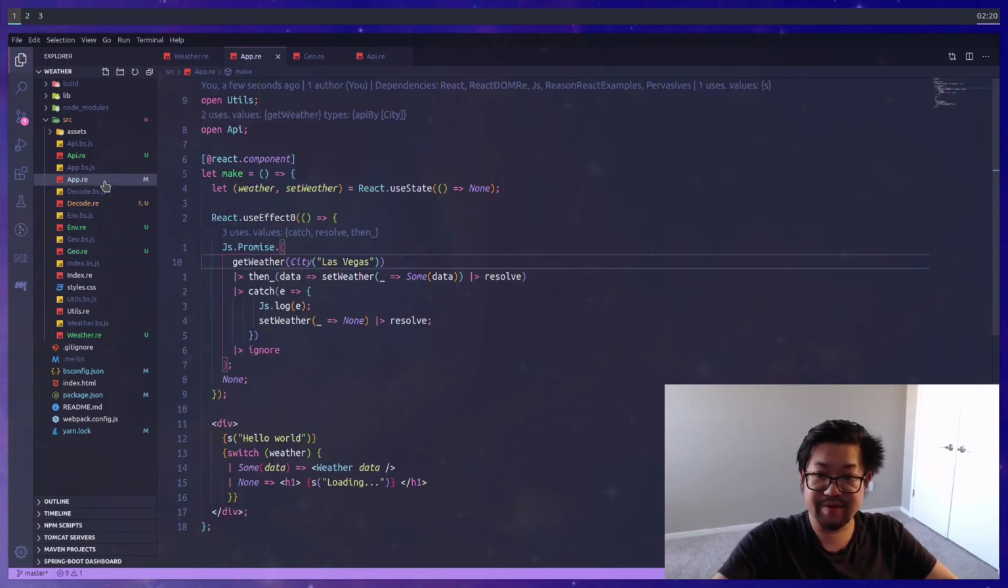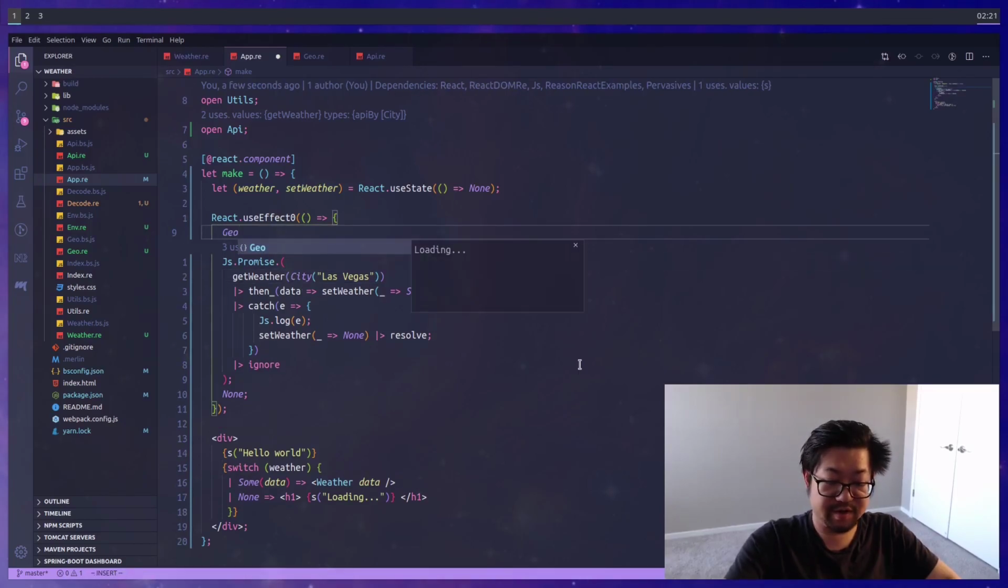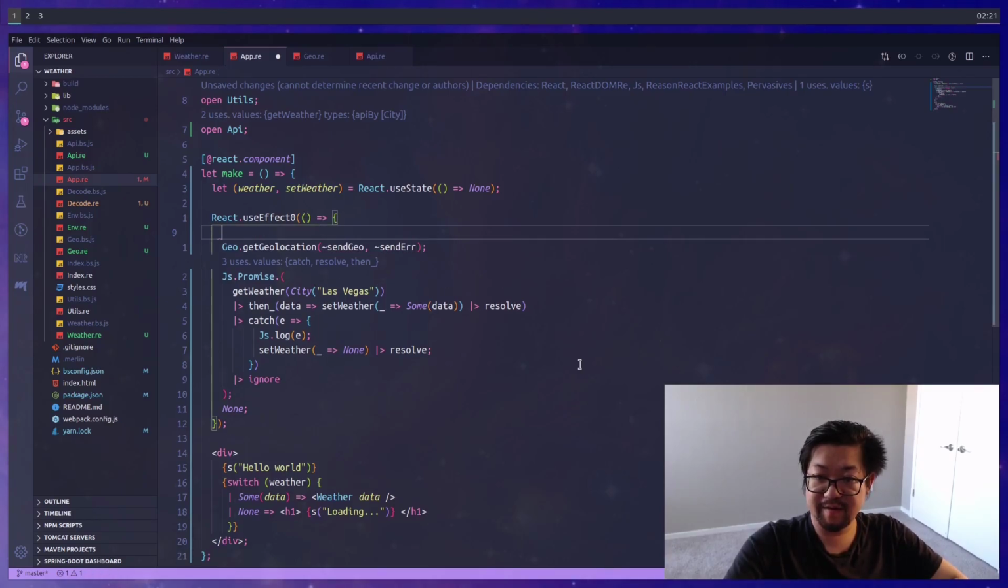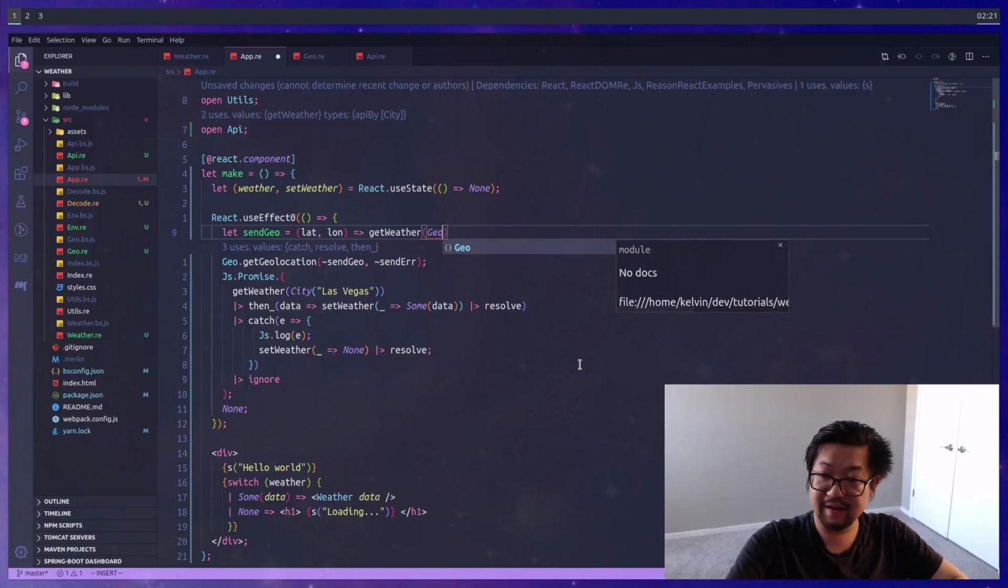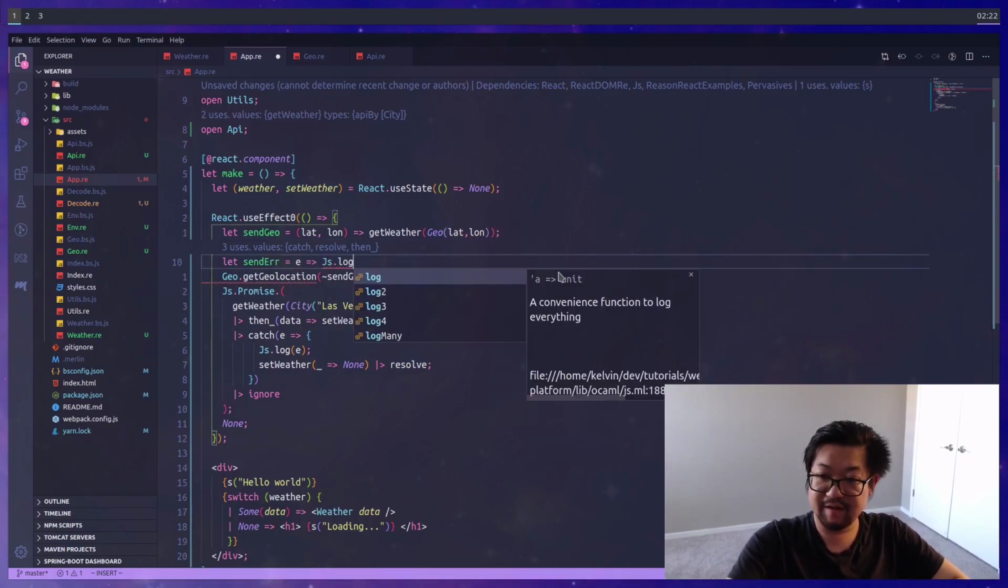So now in our app, in our useEffect, we can send in either a city or the current geolocation. So with the geolocation, we could call the Geo module and then call getGeolocation, which takes in sendGeo and sendError. And we also need to define what those things do. SendGeo will take in the latitude and longitude, and that's where we could call getWeather of geo, lat_long, and then sendError, we could just log out the error.